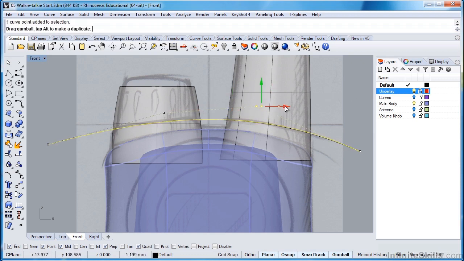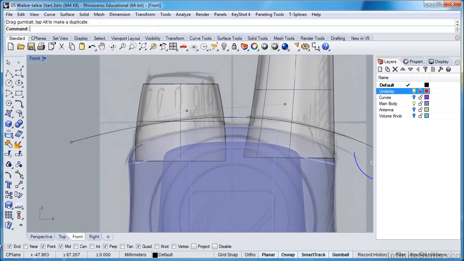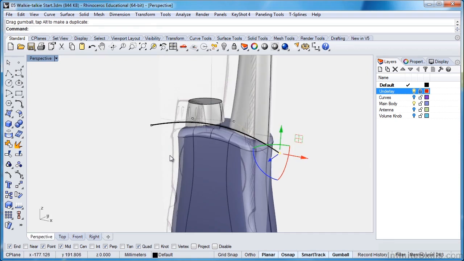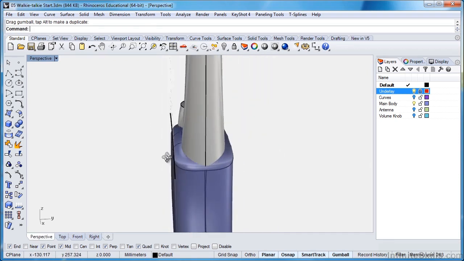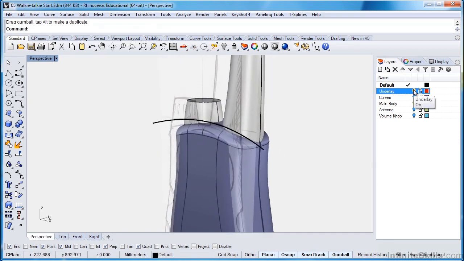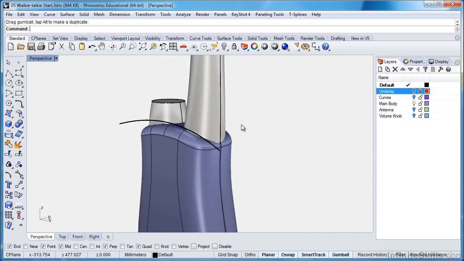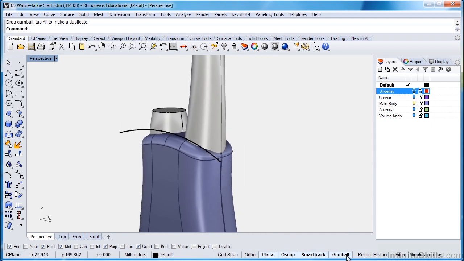That looks pretty good. We'll just kind of tune that up a little bit. Just a little lower there. And I think that'll work. I'll hit Escape twice to switch off my control points. And then I can turn off the underlay. I don't need that right now. All right, so I have my gumball switched on. If you don't have yours on, go ahead and turn that on. I'll show you a nice little feature of the gumball.